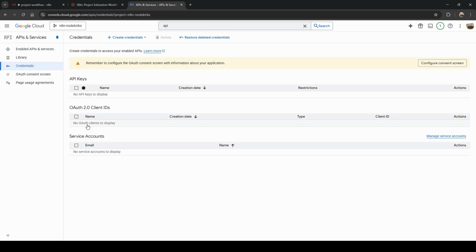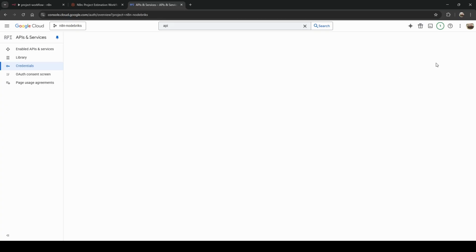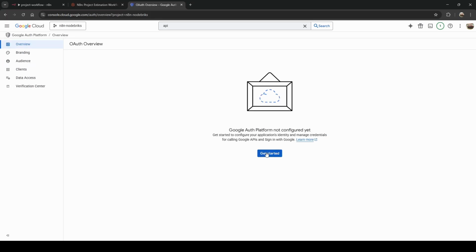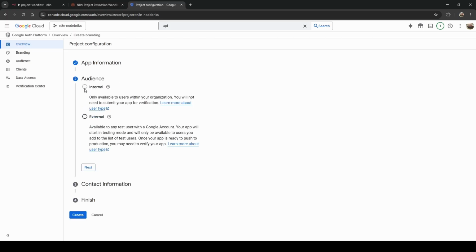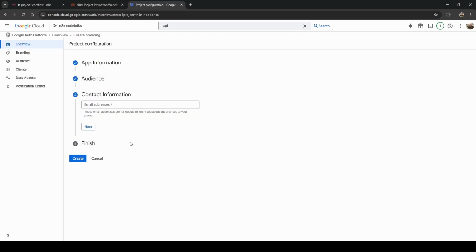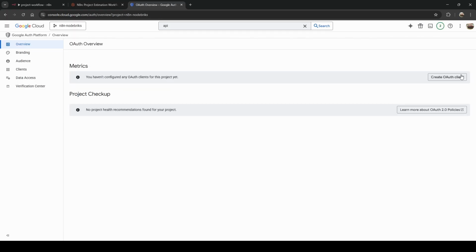If you don't have any OAuth client IDs, you have to configure the consent screen. For that, just click this button. You will be redirected to this page. Click get started. You have to create an app name, N8n Workflow. Support email, just choose your email and click next. I am choosing audience as external. Next. Contact information, your email address. Okay, and I am clicking next. Finish section, I am agreeing to everything and continuing, and just click create. It takes a few seconds. Yeah, we created it successfully.